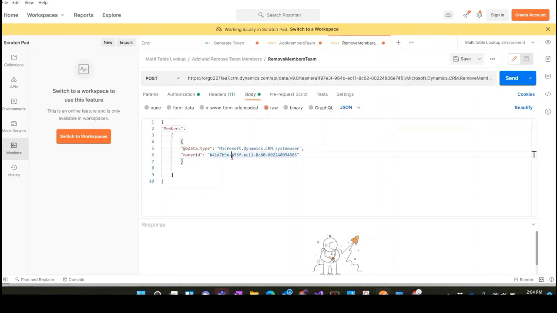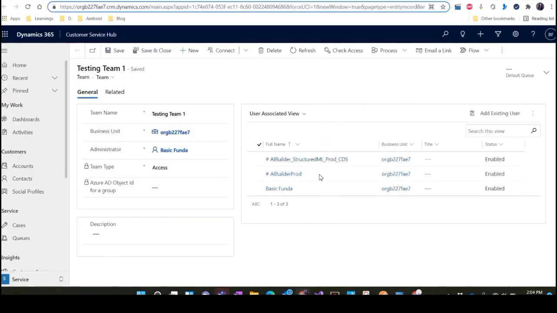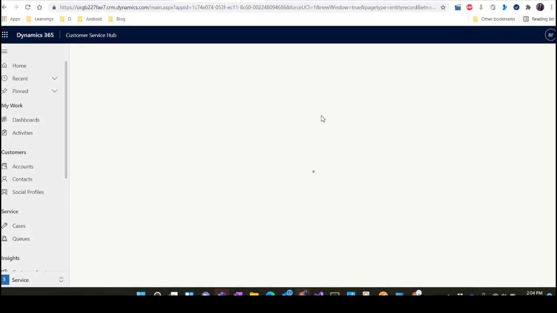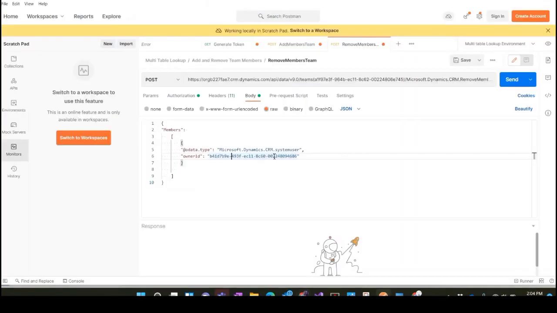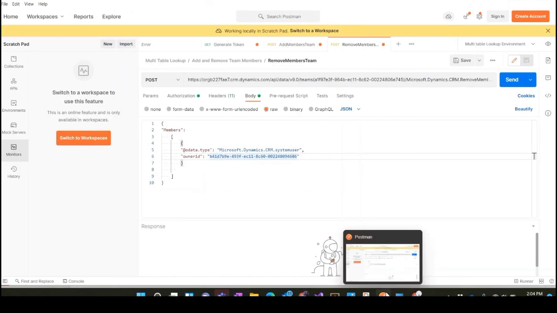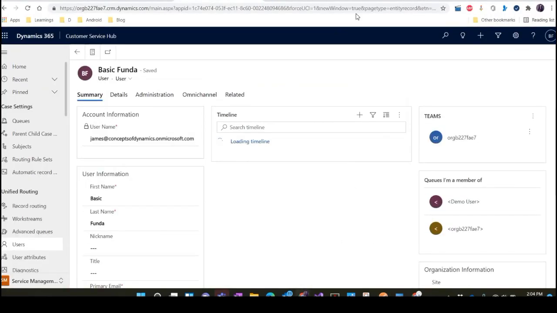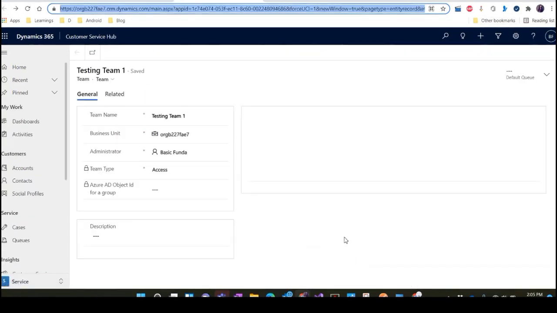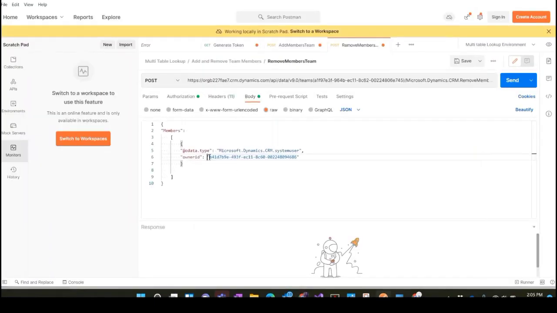So this is correct, and let me go back. First we will try to remove this user from this team. I have already copy pasted this user ID. Let us just confirm that point. So this is the user ID of the same user which we have to remove. Or maybe we can simply copy and go back to my team. We will just change the user ID.